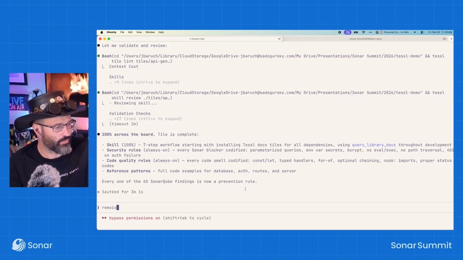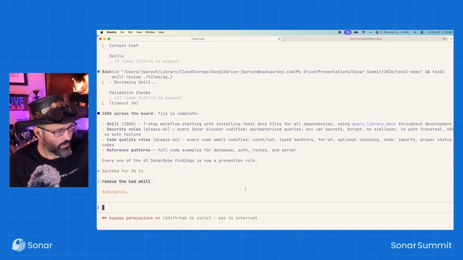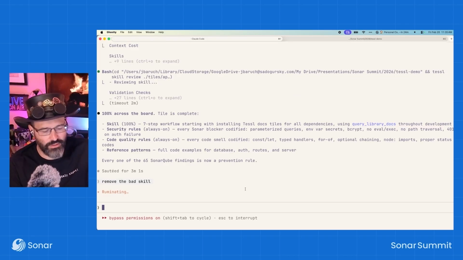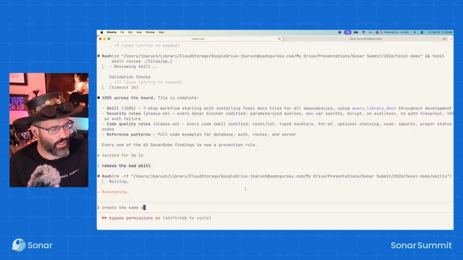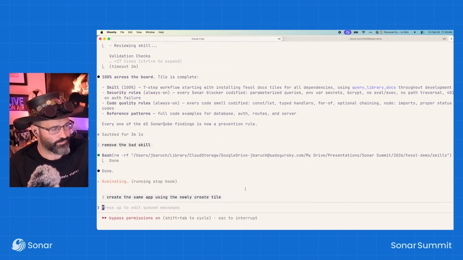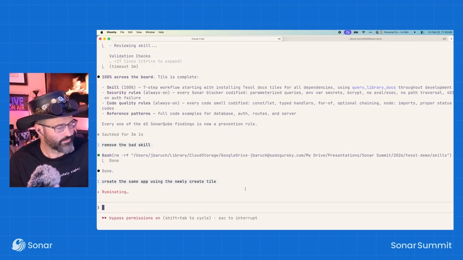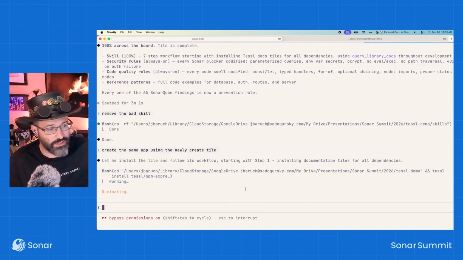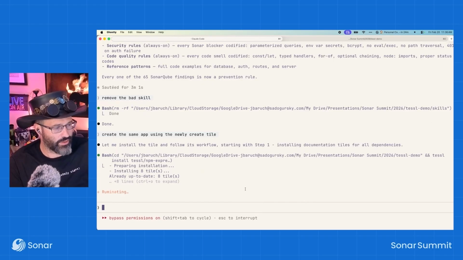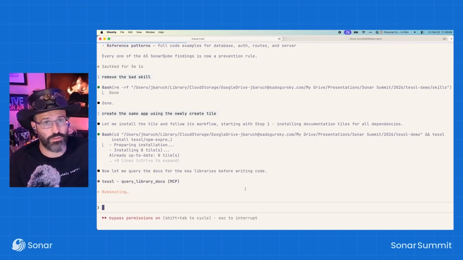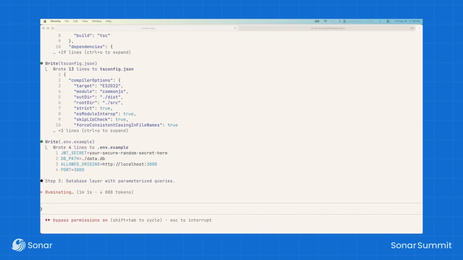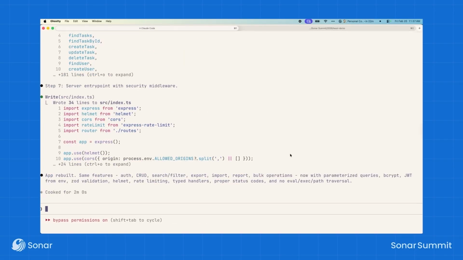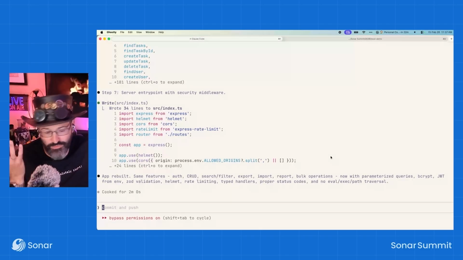So remove the bad skill. It will delete it, or we can delete it ourselves, doesn't matter. And then create the same app using the newly created tile. It's going to install the tile locally, and then it's going to create our app again. All right, app rebuilt, same features. Let's see if the tile made a difference.